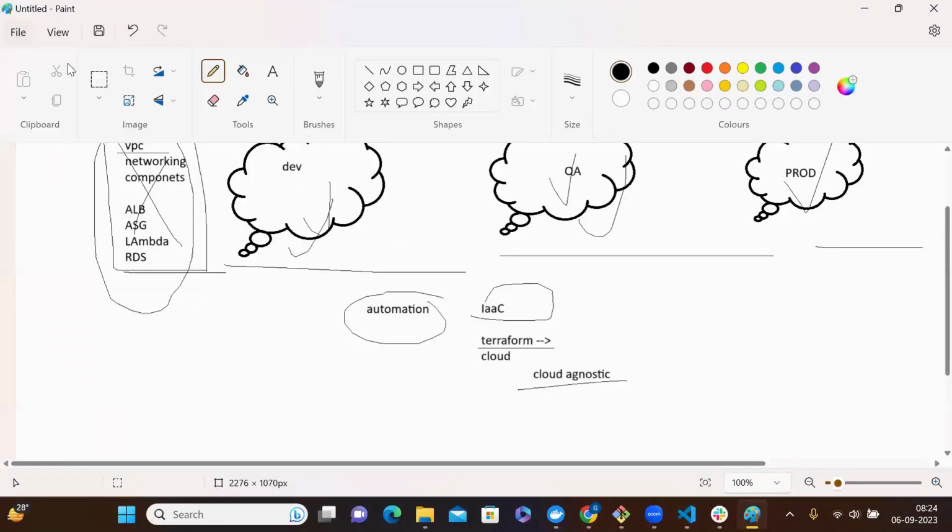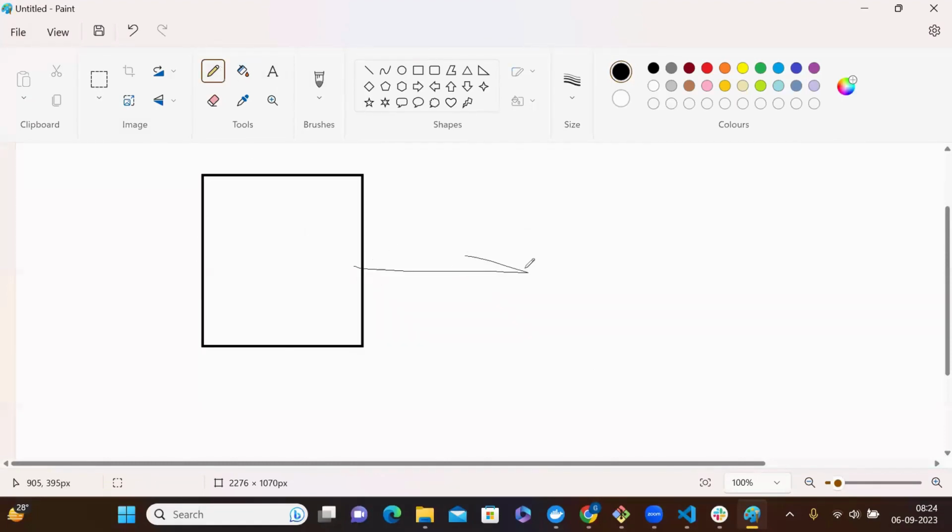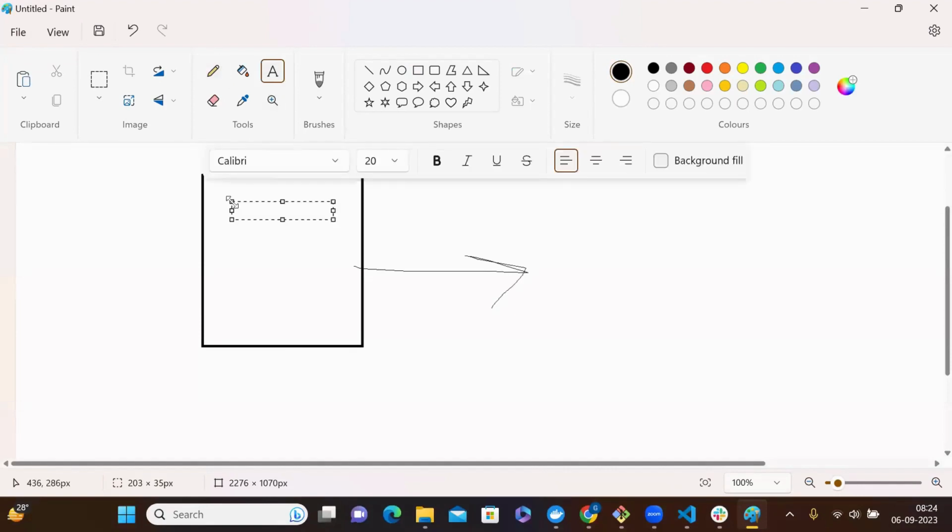So let me quickly give you an example. Suppose you are writing code for your Terraform, and this will be consumed by someone, right? You have written the Terraform configuration, like you can create the VPC. You have defined the resource for VPC.